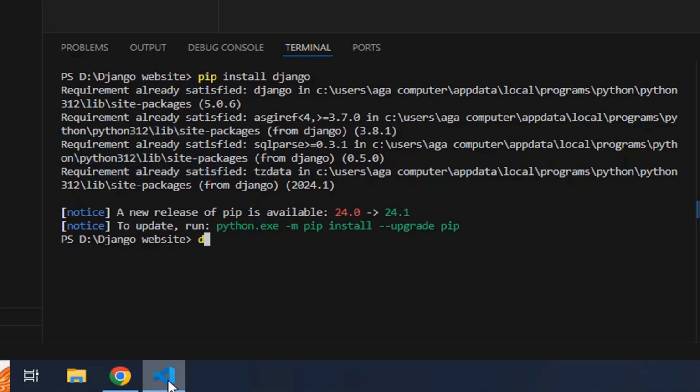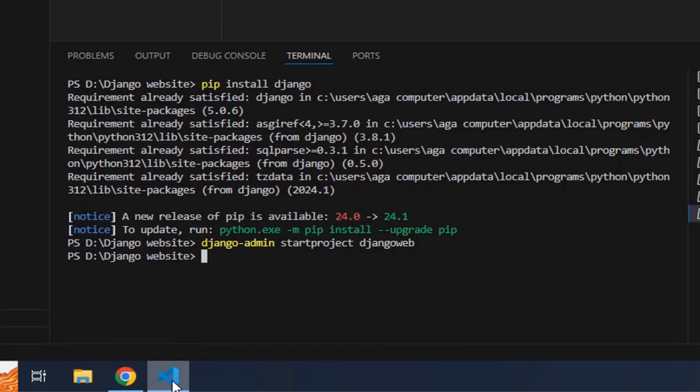Now that Django is installed, let's create our project. In the terminal window, type the following command: django-admin startproject myProject. Replace myProject with your desired project name. For example, I'll use DjangoWeb for this project. Press Enter. Django will create a new project directory with that name in your chosen working directory.